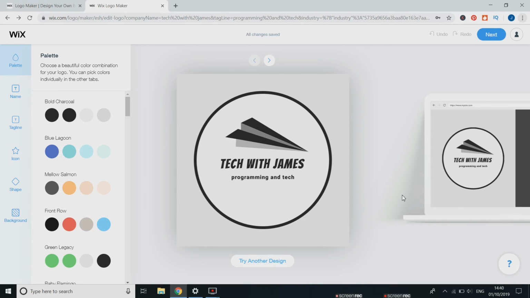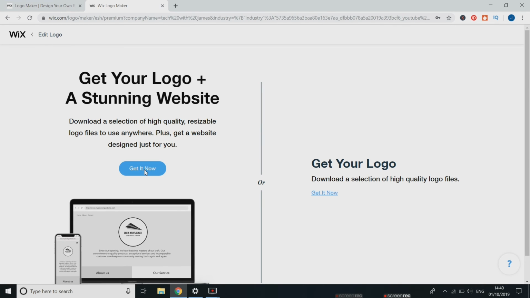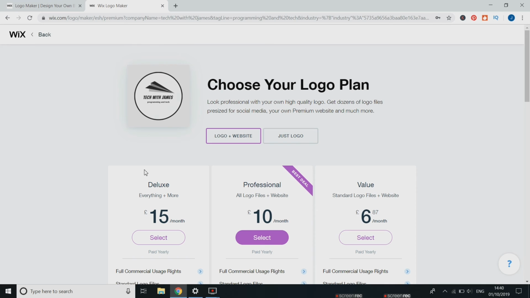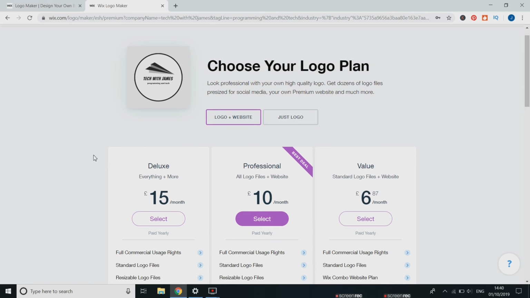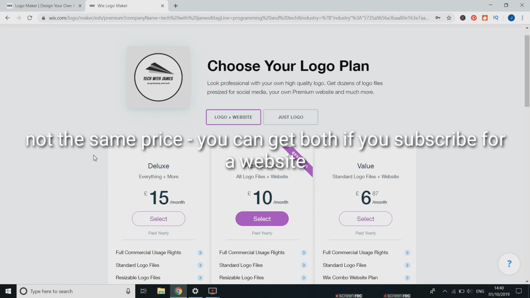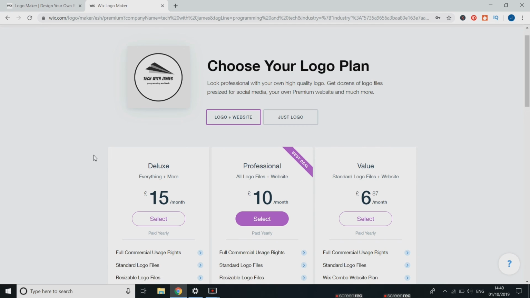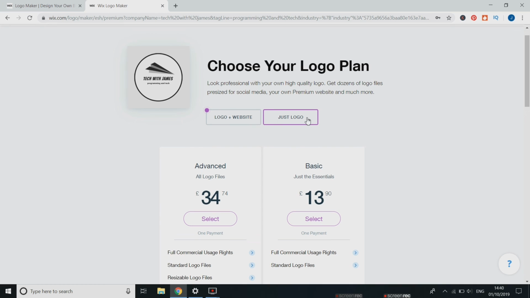Okay, so I've now just cut to the end. You can see I've just changed the font on the tagline, no other major changes really. And now I'm done. So I'll press next and then get it now. And now you can either choose a plan, so you can get a logo and a website for the same price, which is a good deal, but really we're just showing you how to make a logo. So the just logo option should be fine for you.